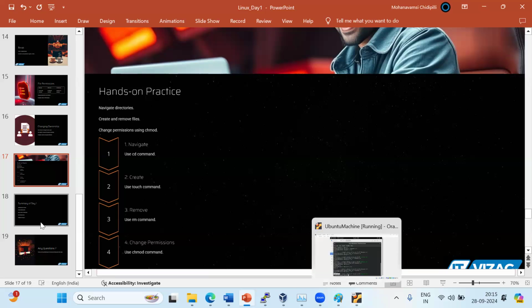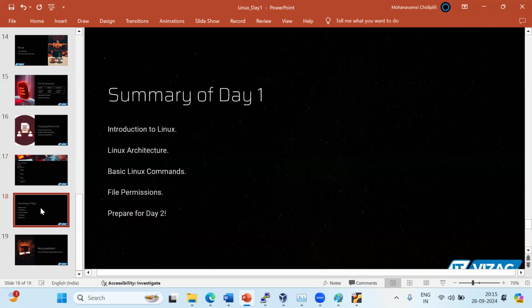Okay, this is the summary for the day. We introduced Linux, and then we discussed what a kernel is, what the Linux operating system is, and what the shell is. We went through some basic Linux commands, and we went through file permissions. Tomorrow we'll be executing some scripting on a Linux machine, like how you can create a shell script and how you can send a simple email from a shell script. These kinds of things we'll be discussing tomorrow.